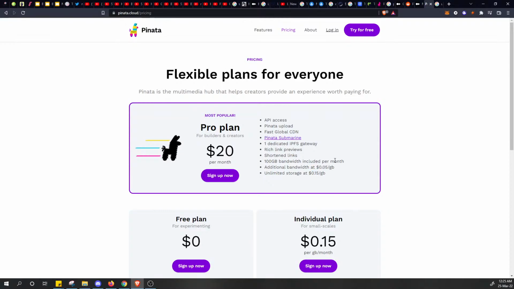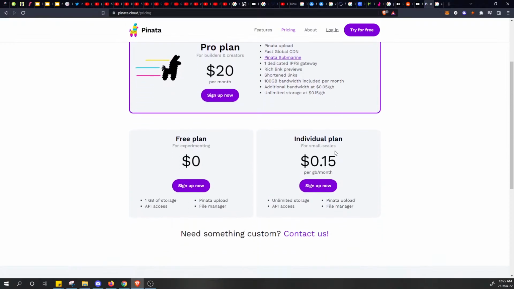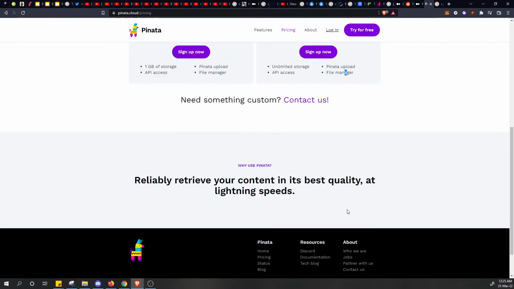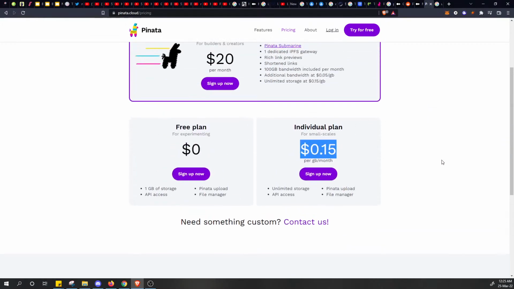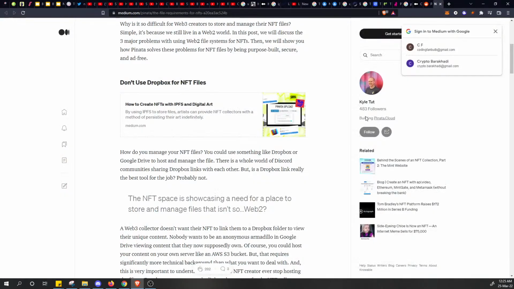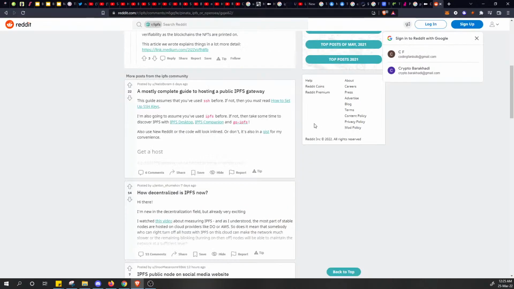This is good. So the $20 plan is okay. But that's pretty expensive for small projects. Let's see, unlimited storage they say, at $0.15 via API, not upload file manager. Okay, sounds reasonably okay with this. And what else? This is gone.